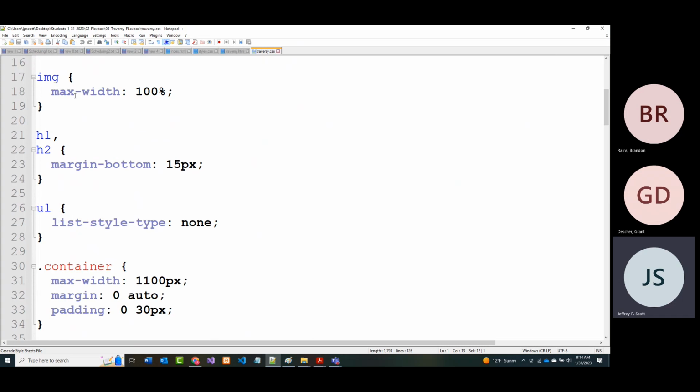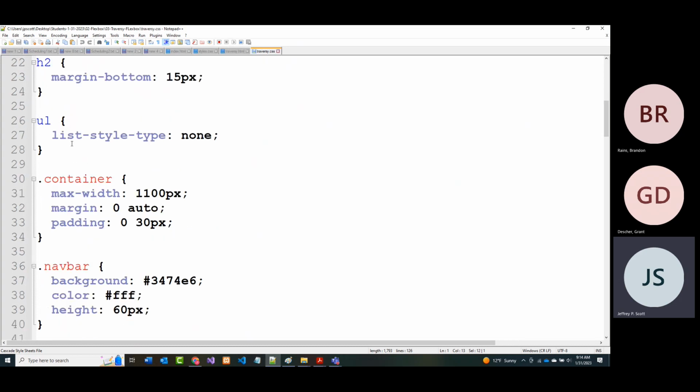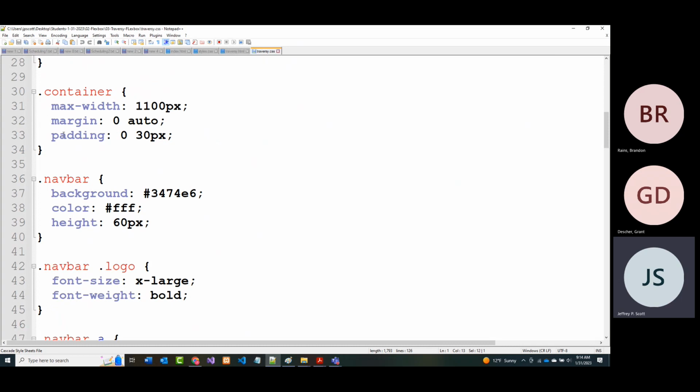The images, he says max width. All right, he puts a margin bottom on his H1 and his H2s. All right, removes the dots or the whatever the list item thing in there, a dot or a circle or whatever. And then he's got his container. All right, so this is what's holding everything. And you'll notice he says, I want it to have a max width of 1100 pixels. I want there to be no top or bottom margin, and I want the left and right margins to be centered, basically.